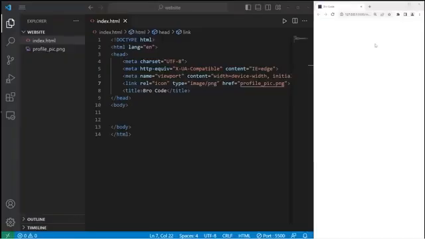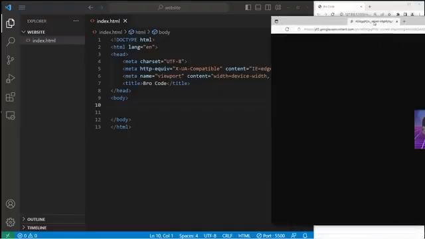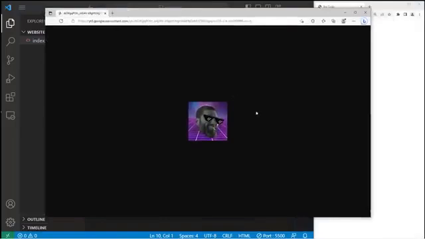Hey everybody, today I'm going to show you how we can create a favicon for your web page. To create a favicon, you'll need an image to work with. Here's mine. I would recommend an image that's at least 96 by 96 pixels in width and height.